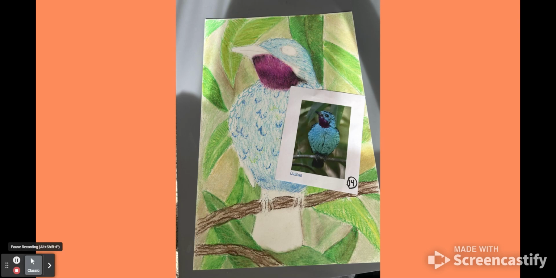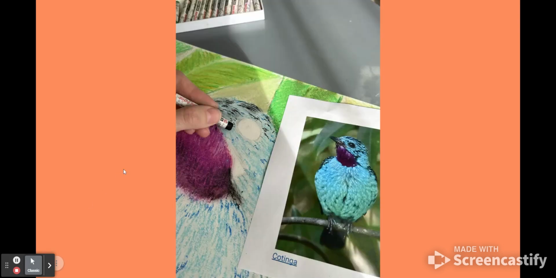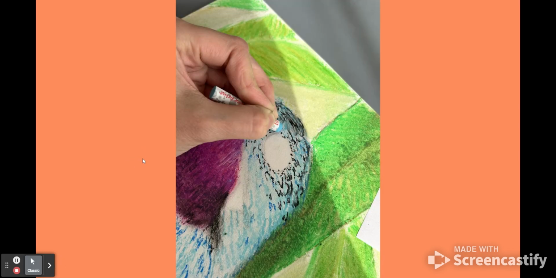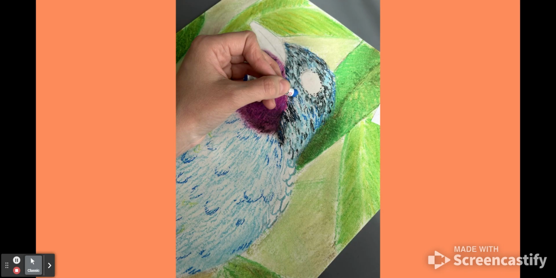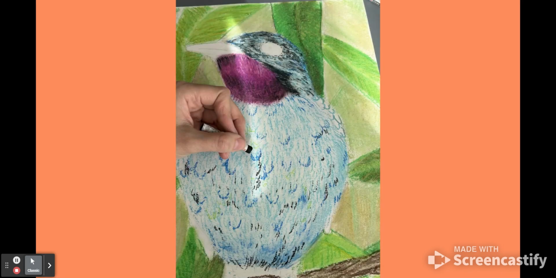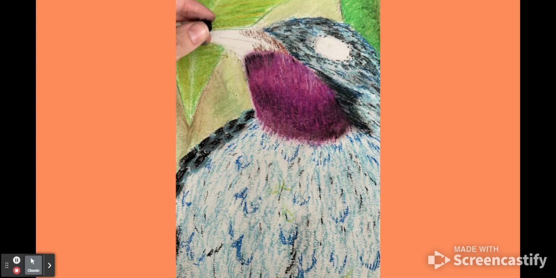Once I was happy with how the background was blended, I felt confident to start with the black. So I began small areas first by adding the black texture. Then I went over it with the blue, but then my blue got kind of dirty. So I decided to clean it with a paper towel and it looked good as new. Then I added some dark blue in with my texture and blended it again. And then I added some black.